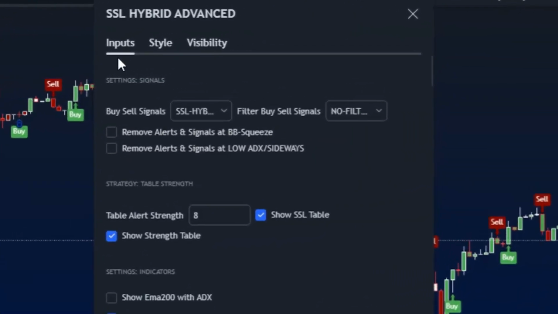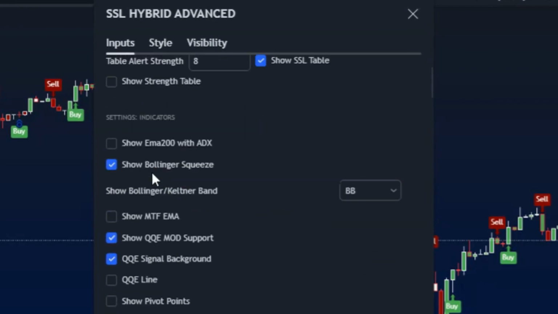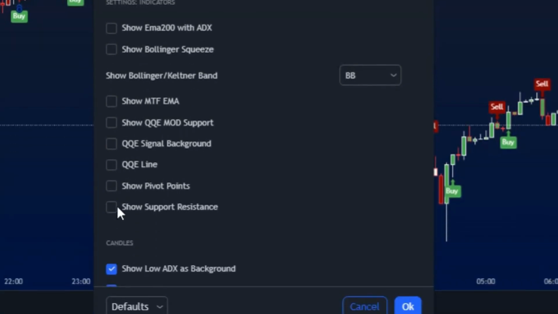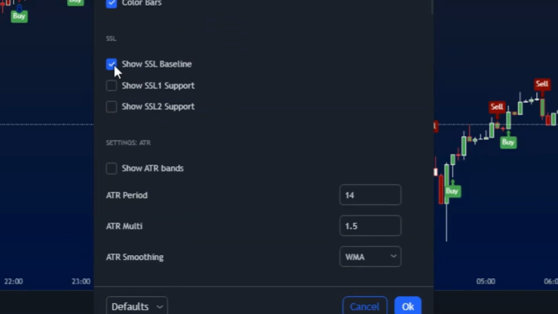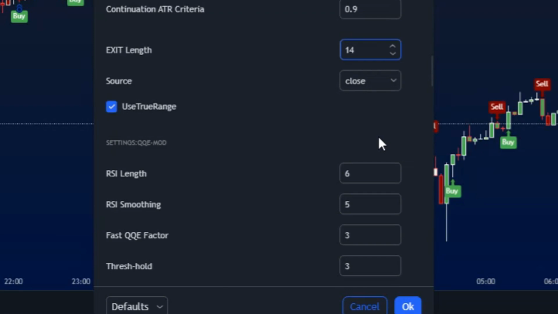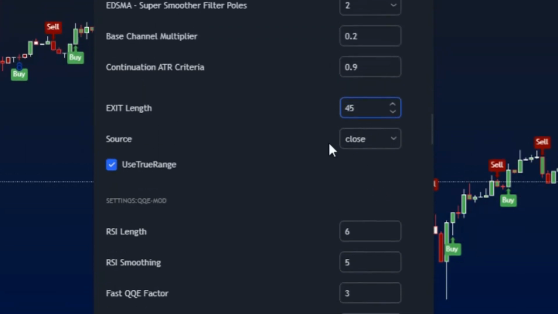Next, head over to the input section and uncheck the Show Strength Table box. Show Bollinger Squeeze, Show Quick Mod, QQE Signal Background, Show Low ADX as Background, Show ADX as Candles, and Show SSL Baseline. Now change the exit length to 45.